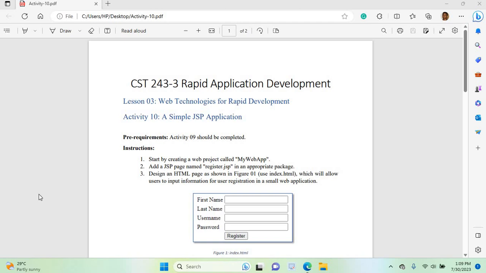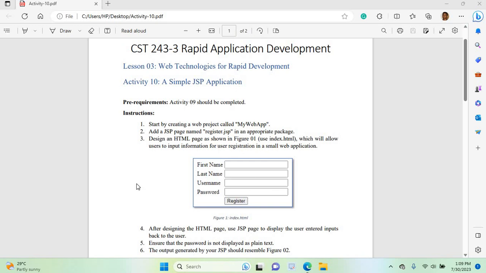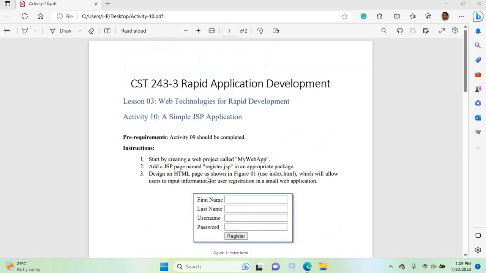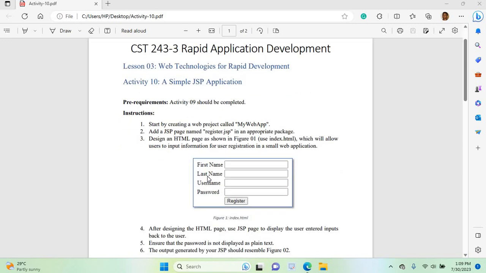So in this one, activity 10, we are going to develop a small JSP application. In activity 9, we got some basic understanding about JSP, how to work with JSP. So in this activity we will see how we are going to develop a small application. I think we have already created this application in different stages now. This time we are going to use JSP as a technology to develop this application.